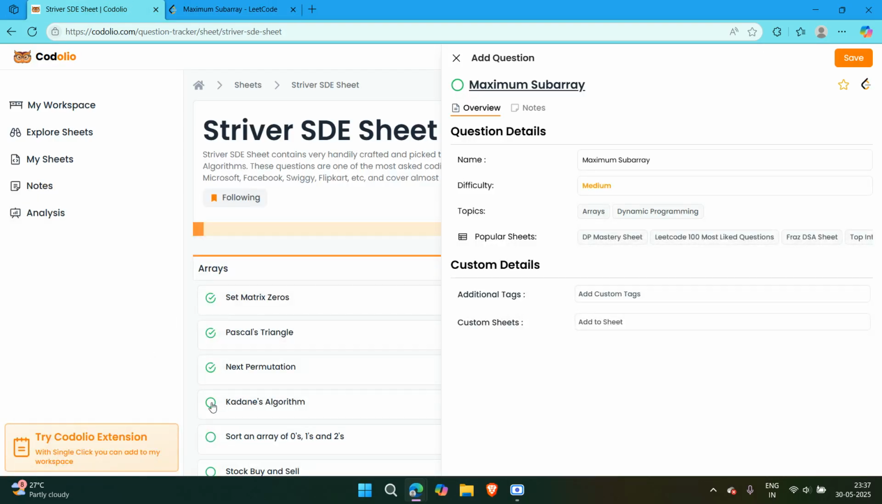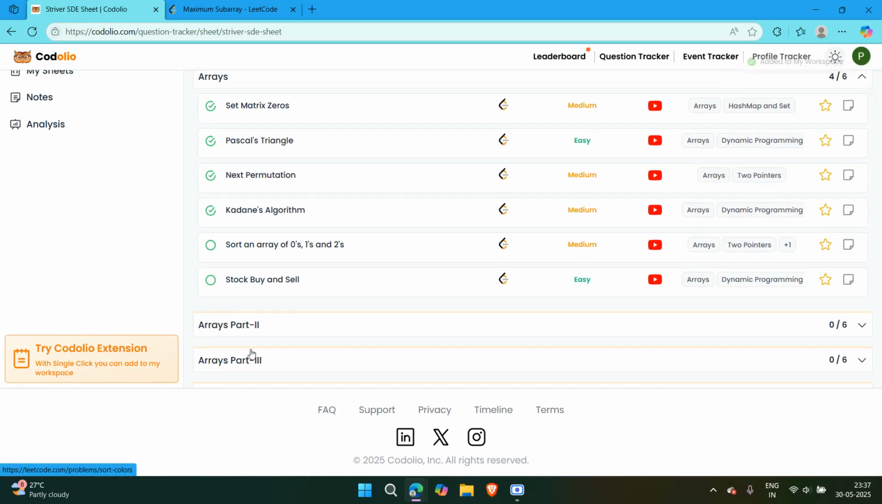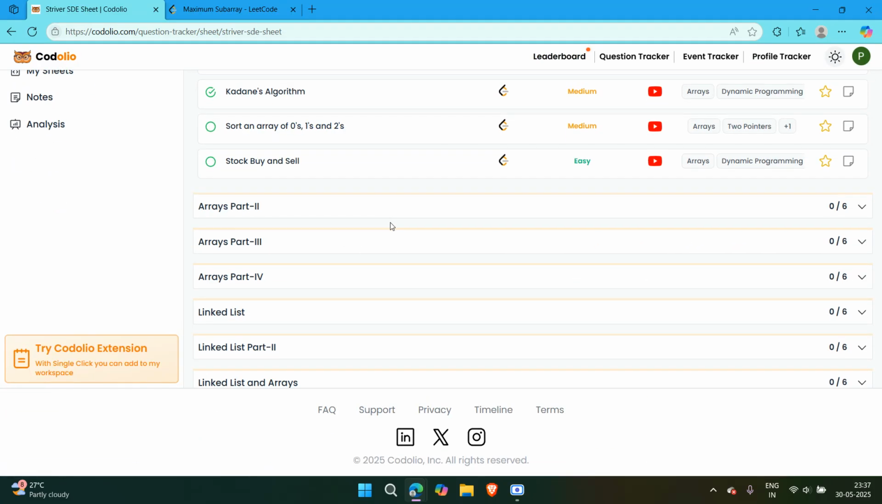We have completed the fourth problem as well. In the upcoming videos, we are going to solve the next two problems. Once that is done, we are going to the next part of the array.